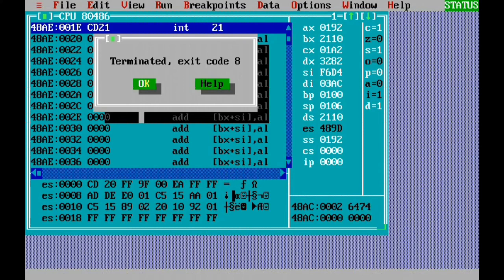So this is the program to multiply two 16-bit numbers and get the product. Hope you understood the concept.